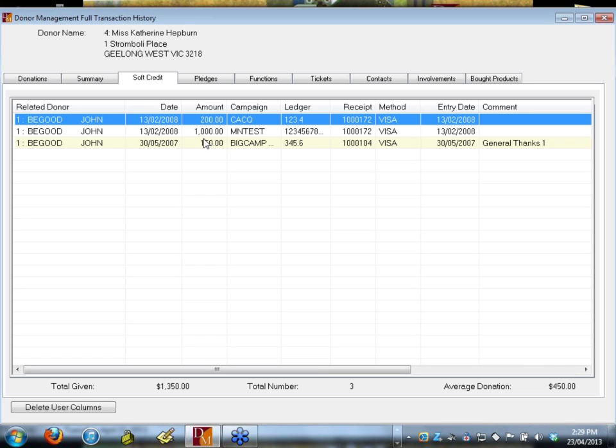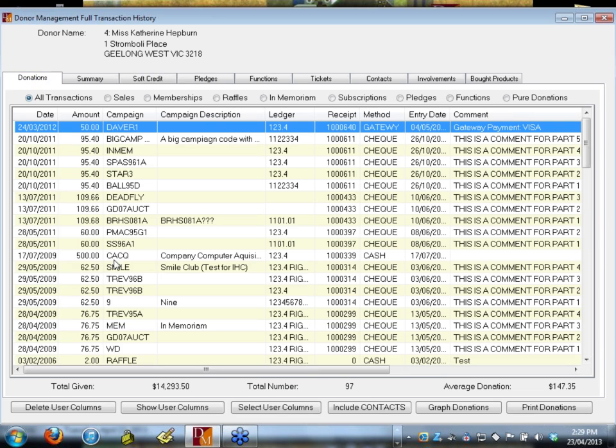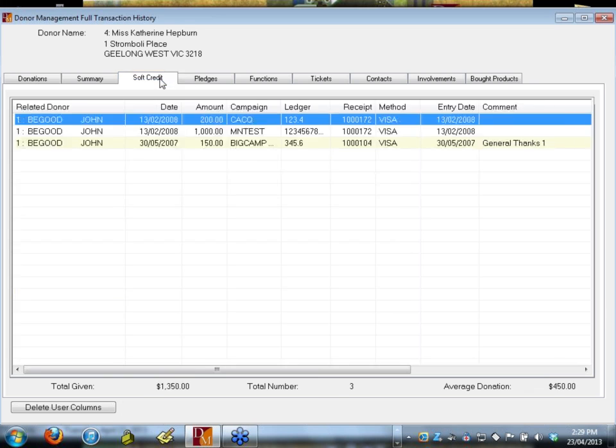Donor 1 has the full donation, the $1,350, but they do not show against this donor because this donor 4 did not make those donations. A soft credit is a way of viewing donations via another donor who's linked to them. But they don't exist. The donations are where they were, credited to the original donor. There's no adding up needed because the full donation amount is in the original donation. That's why it's a soft credit.